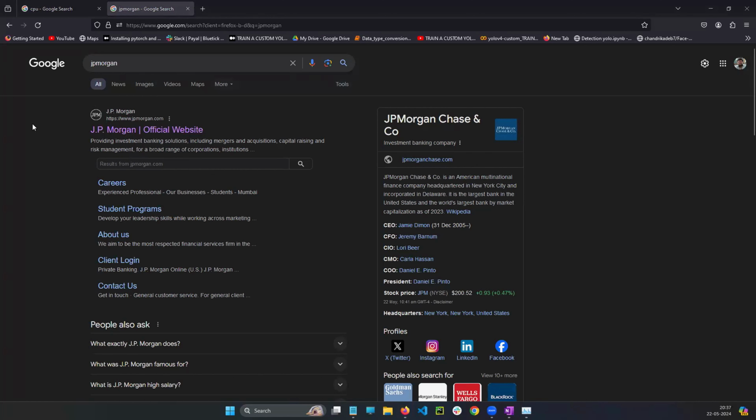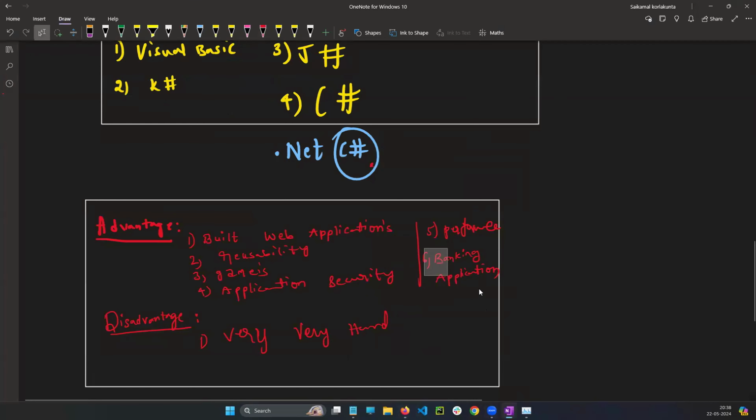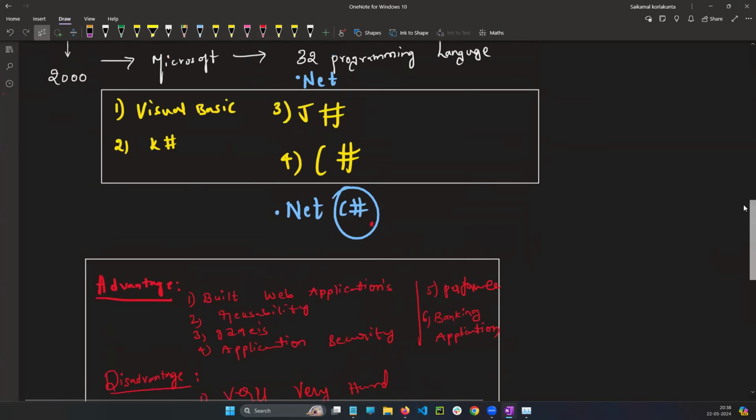So there is a company called JP Morgan. It's a London-based, UK-based bank. All the work done in JP Morgan is definitely with the help of C Sharp. I worked there long back. C Sharp is the one they are using currently, till now. Because it's a bank, banking applications are developed with the help of C Sharp only. So that is about all these things.